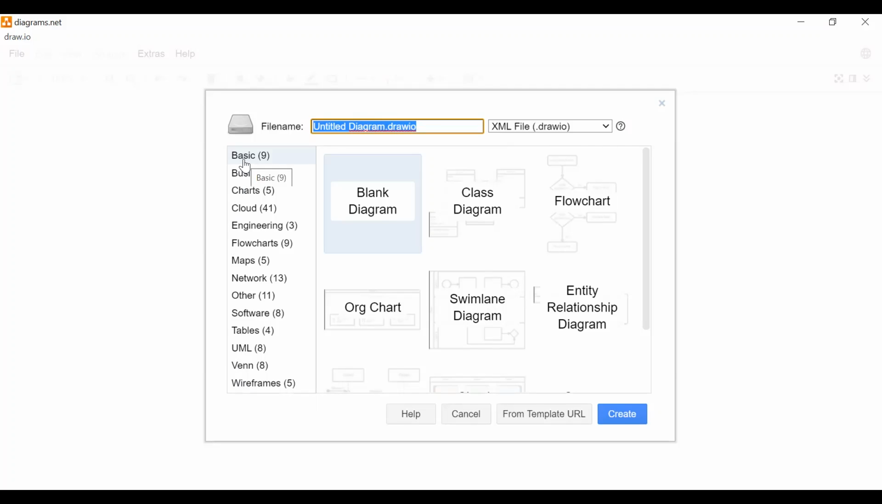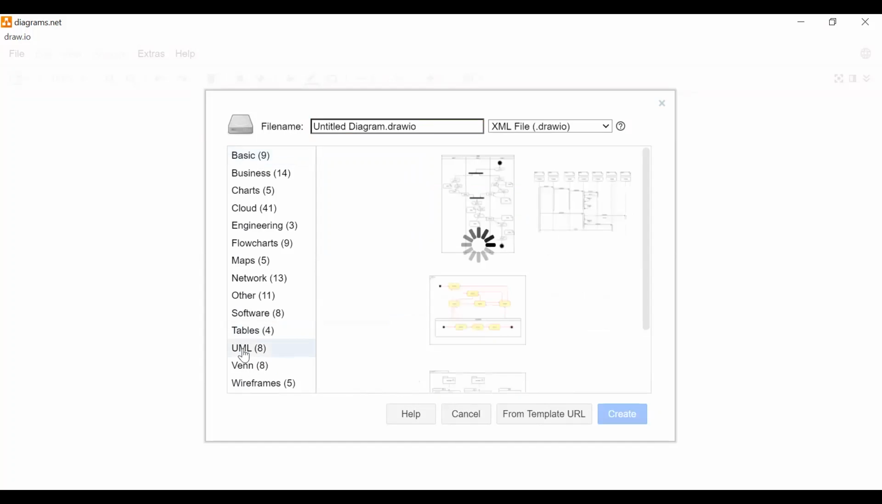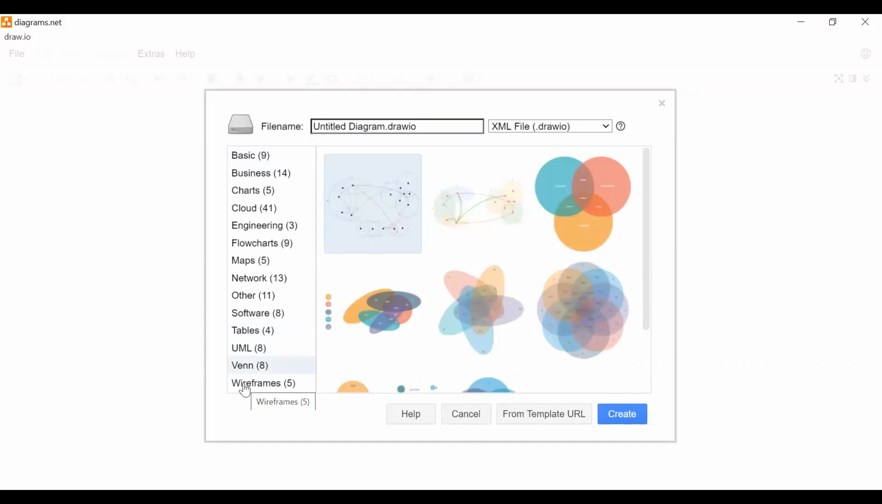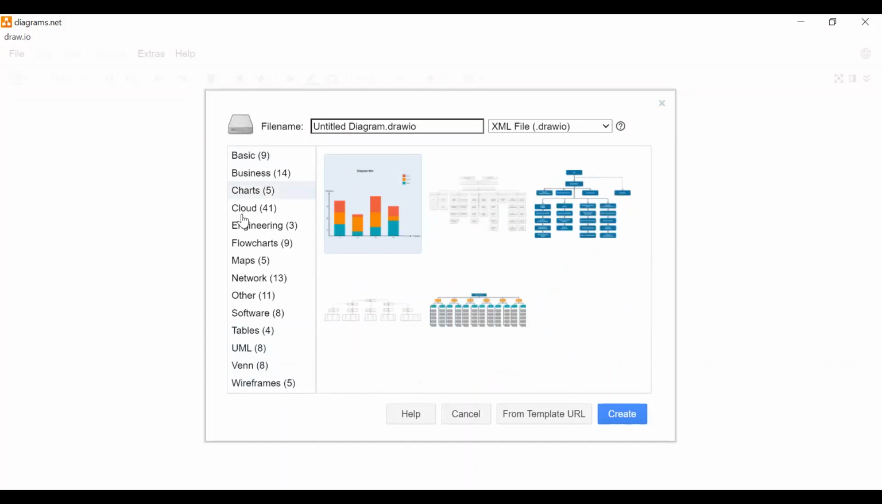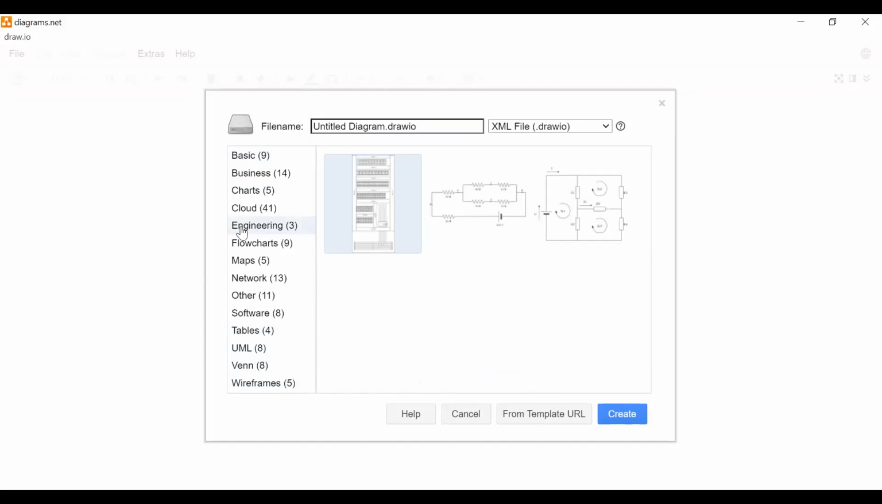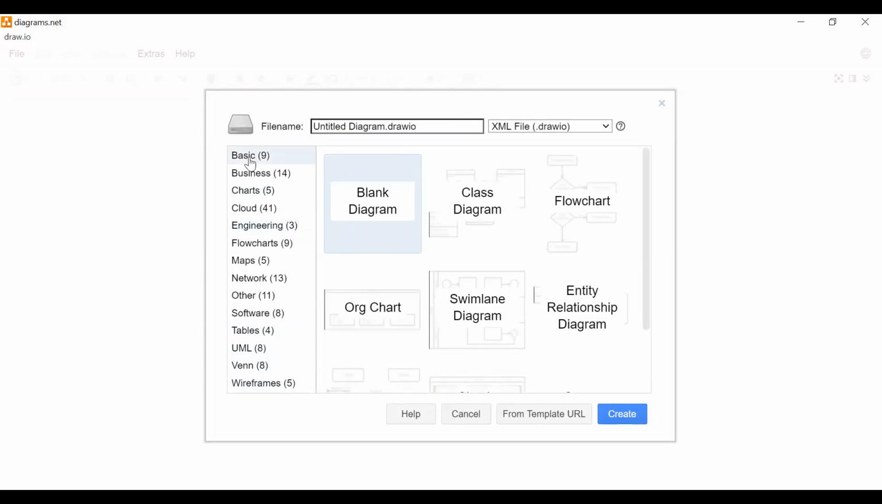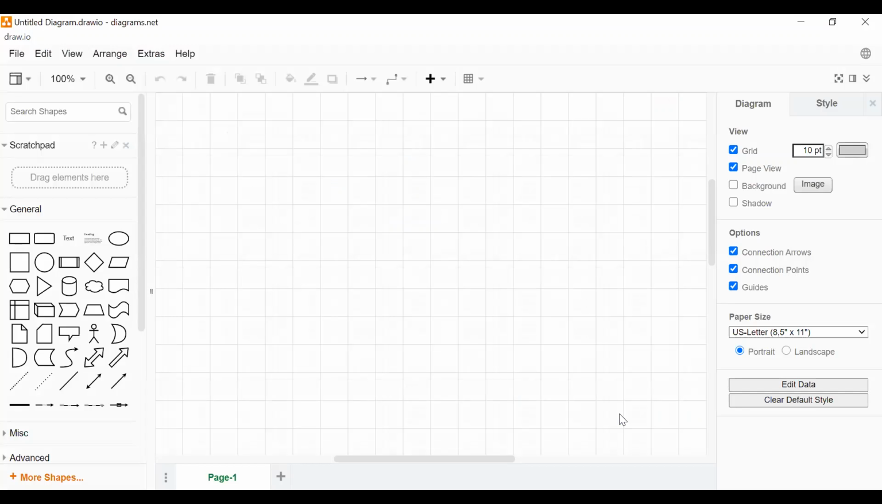There is a basic drawing where a few templates are specified. There are business drawings, charts, cloud drawings, engineering drawings, flow charts, maps, network, other, software, tables, UML diagrams, Venn diagrams, and wireframes. So we can just look, there are various other notations or diagrams for which we can choose the particular template. So let us now click on basic, click on blank diagram, and click on create.